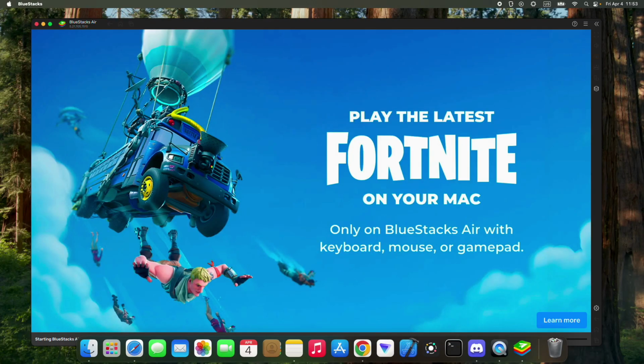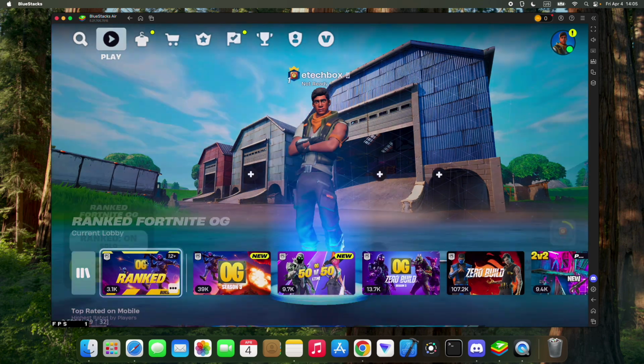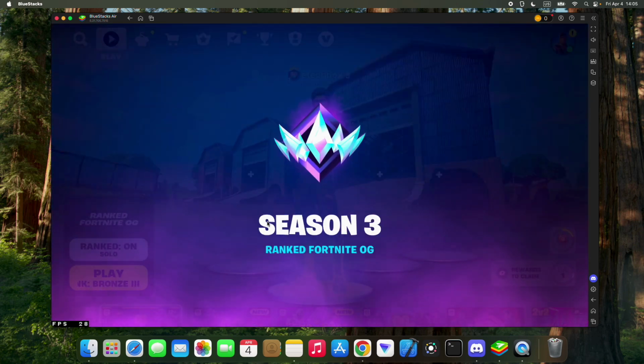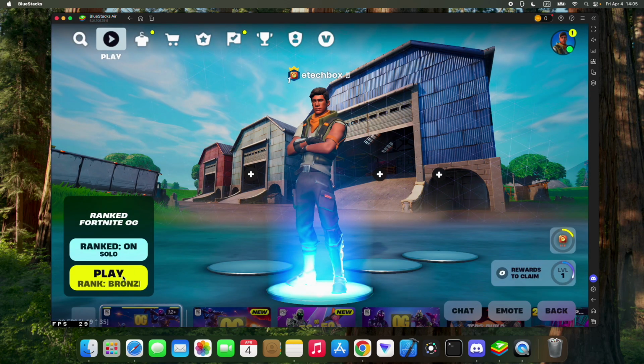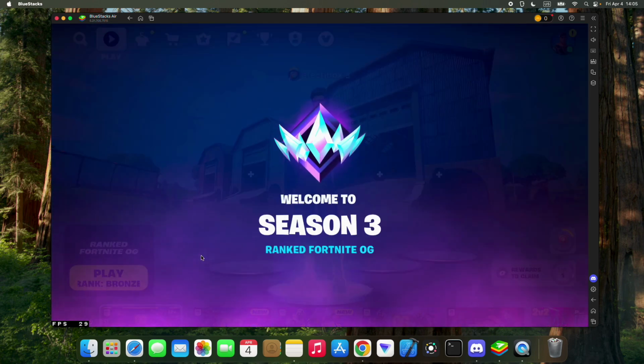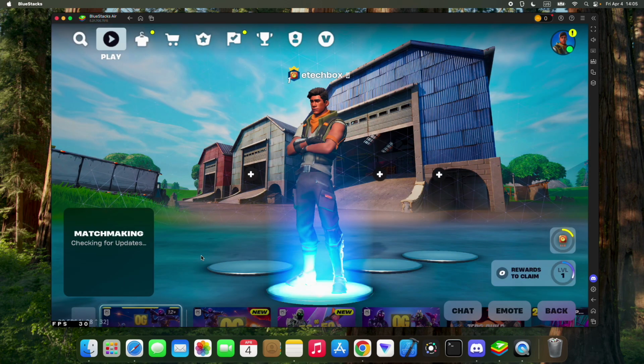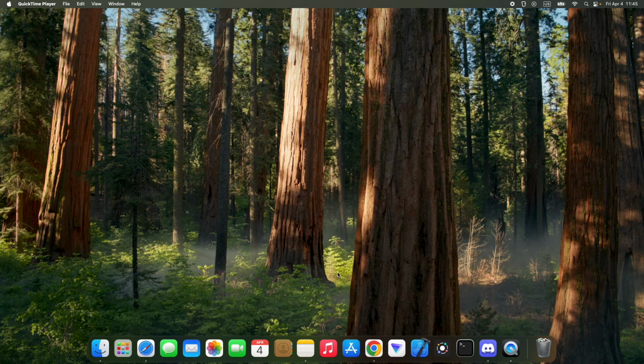Do you know you can now play AAA Android games with high FPS and smooth performance on your Apple Silicon Mac? Bluestacks just launched Bluestacks Air for Apple Silicon Macs with Vulkan support. This means you now get a high-performance graphics API that gives you smoother gameplay, higher FPS and better visuals for Android games on Mac. Now let's install and run Bluestacks Air.